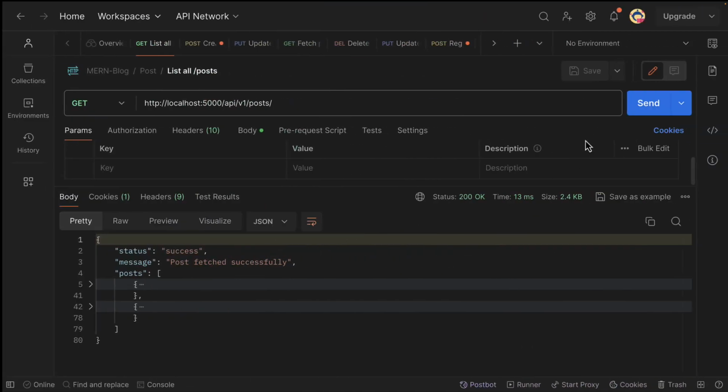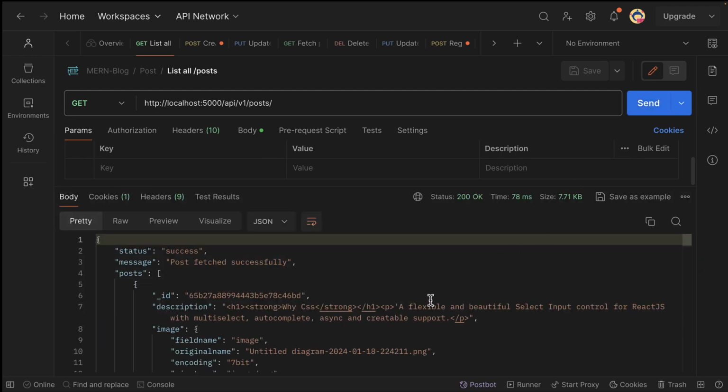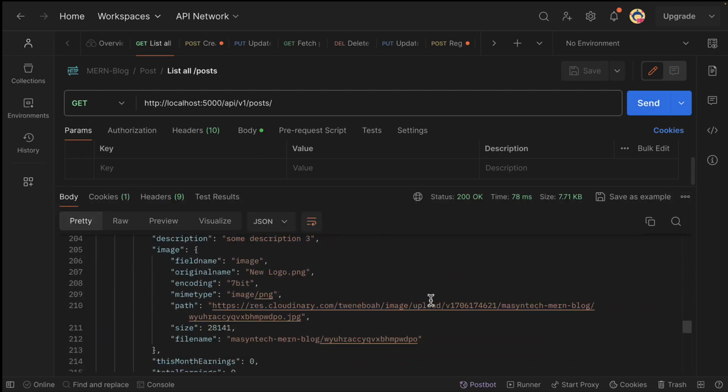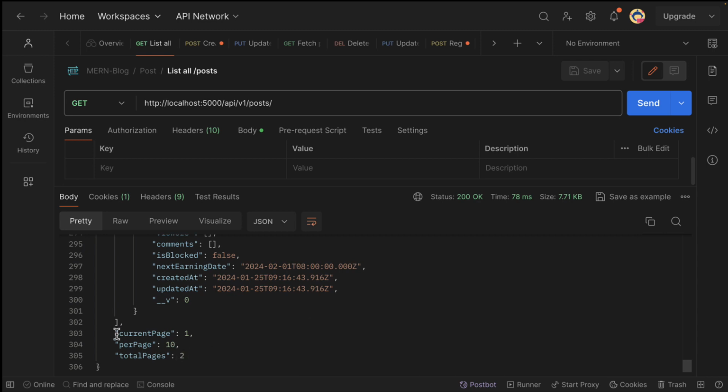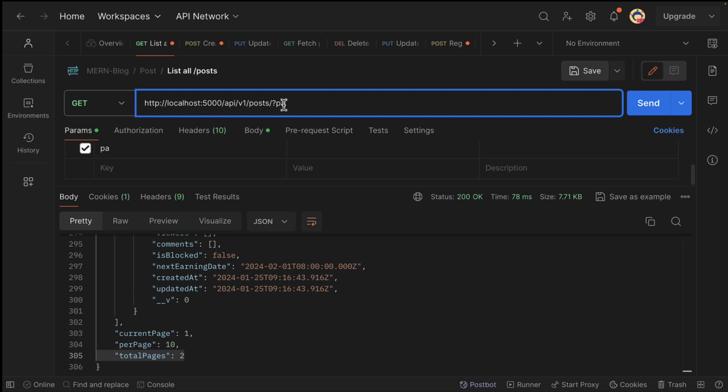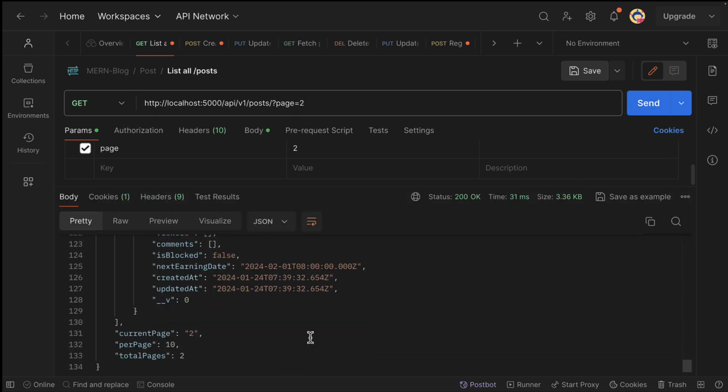Let's try out. If I hit send, now let's see down here, we're going to see the details about our query. We have the current page as 1. Per page is 10, and total pages we have 2. But in case I provide page number, let me say on page 2, I want to see the other content. Now if I hit send, let's see, as you can see, we are on the page 2. That's the current page. And here we have 10 documents on that page.